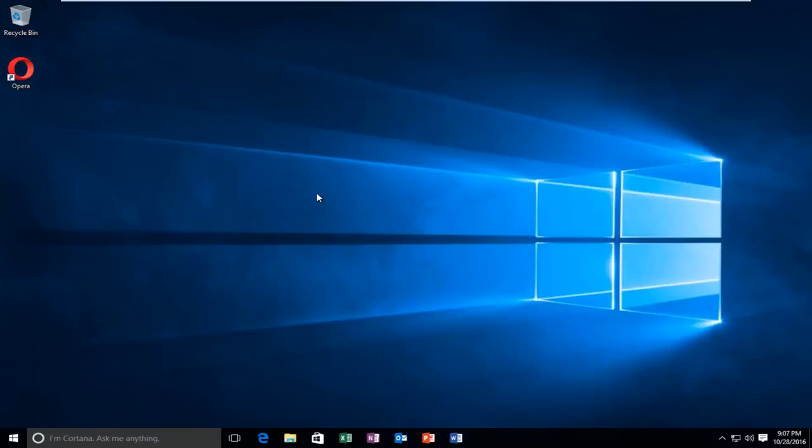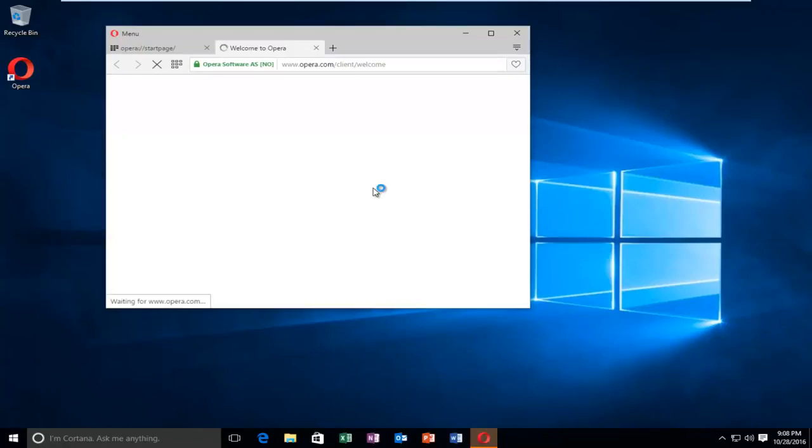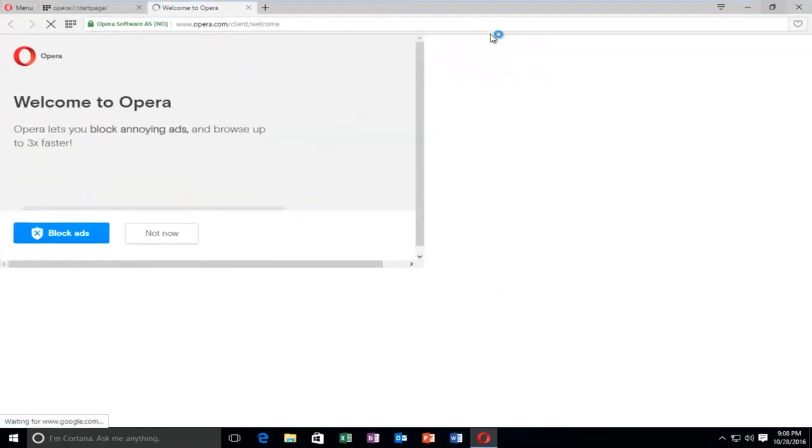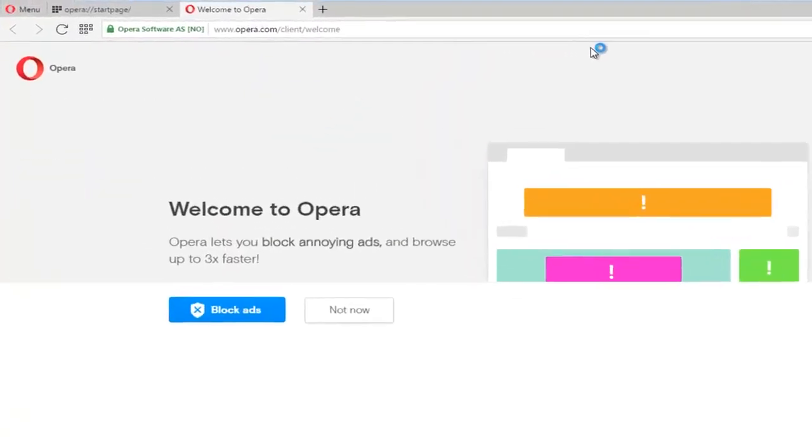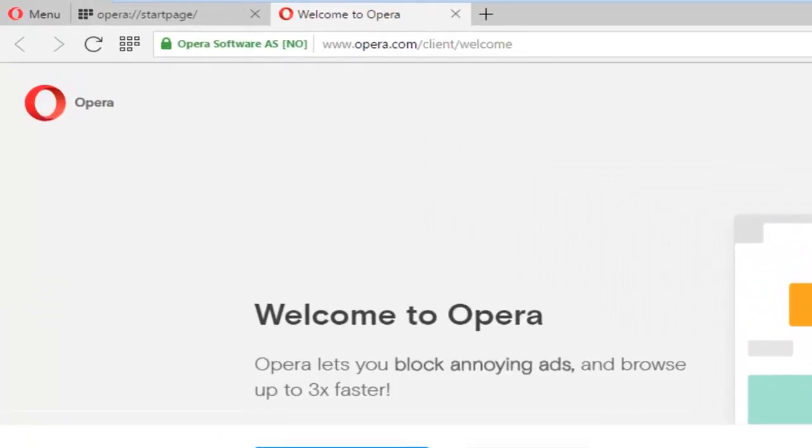So we're going to just jump straight into it, and we're going to start by opening up our web browser. Now at the top left, you want to left click on the menu icon where it formerly said Opera in previous versions. It'll say customize and control Opera. So left click on that.